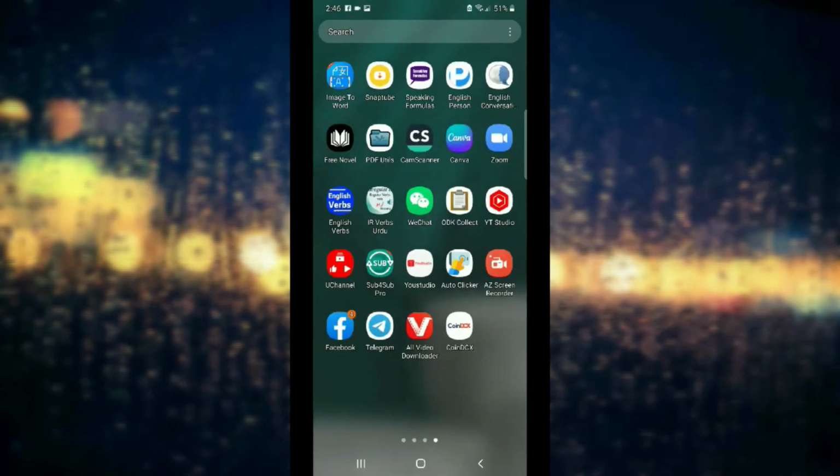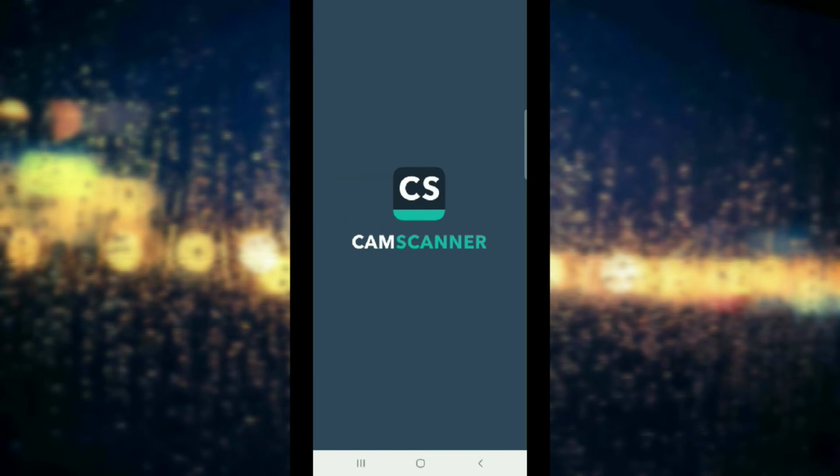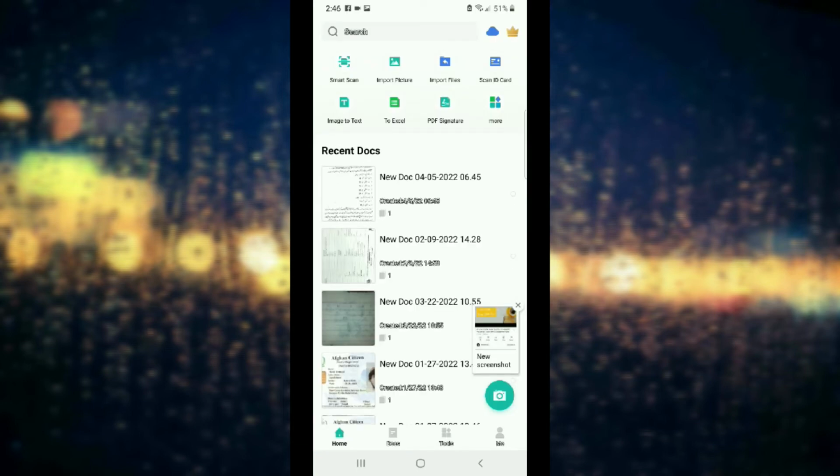And then it will come to that kind of option. I can show it. So just click on CamScanner, and it will open its menu. Through CamScanner you can easily scan your documents. If you want to capture a picture and scan it, you have to click on Smart Scan. If you want to import from gallery, import picture, click on import picture.